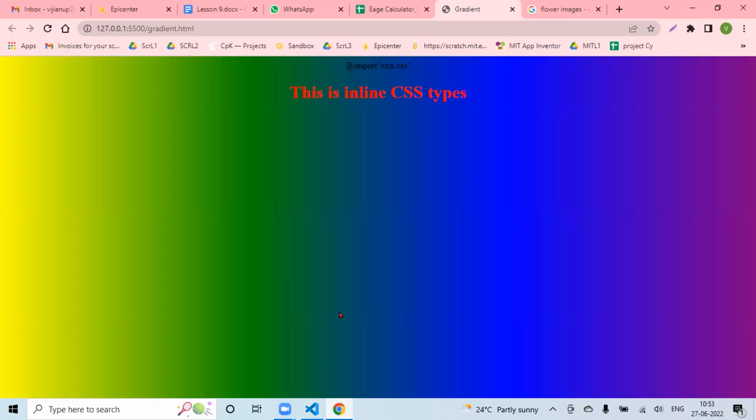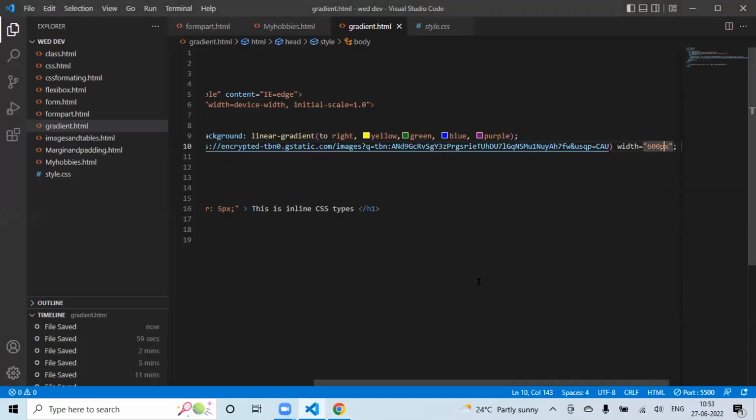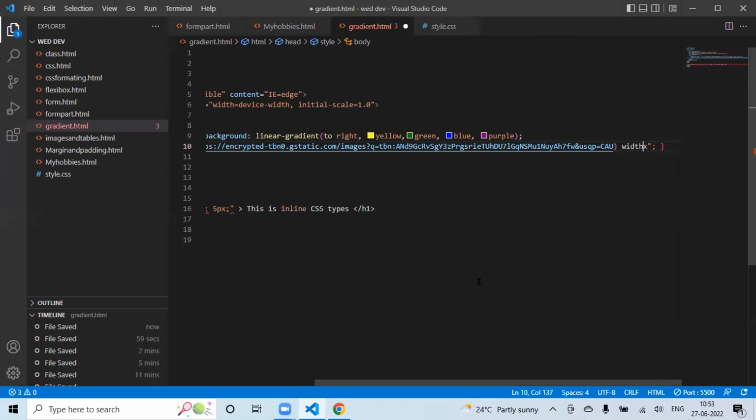Hope it will work. Oh, it's gone. 600 is too high. Can you see? It's just gone. Okay, so you can adjust it either way, either giving pixels or putting in auto mode.